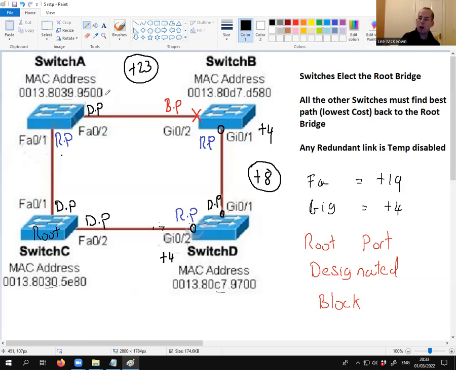Okay, so when there's a tie between this link here on switch A or this link here on switch B, because switch A has a lower bridge ID, which is just a number, by the way, because lower is better, 39 is lower than D7, this is blocked.